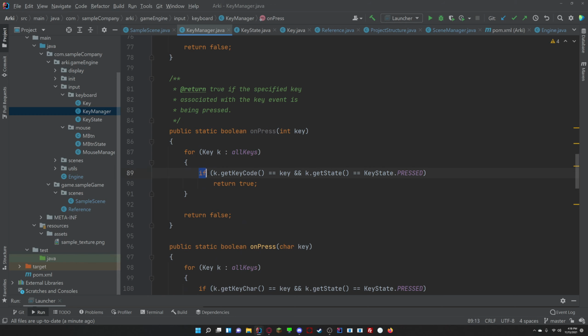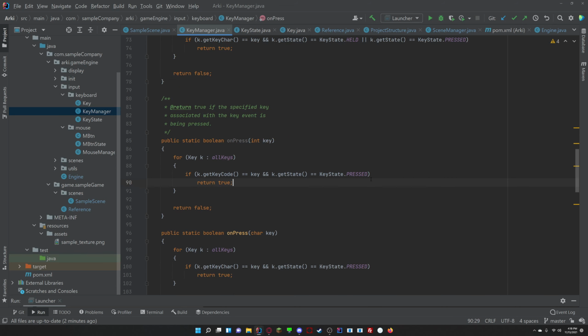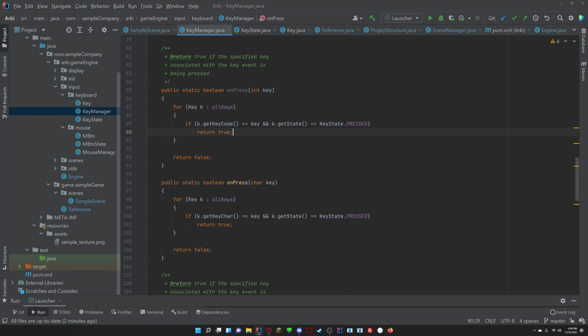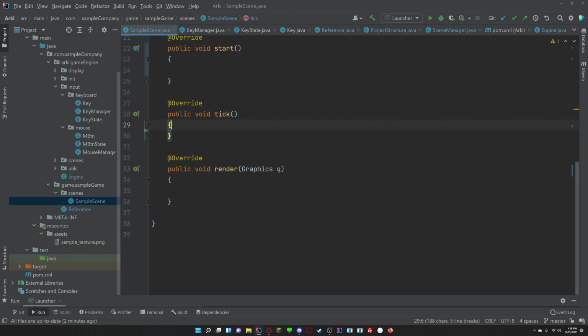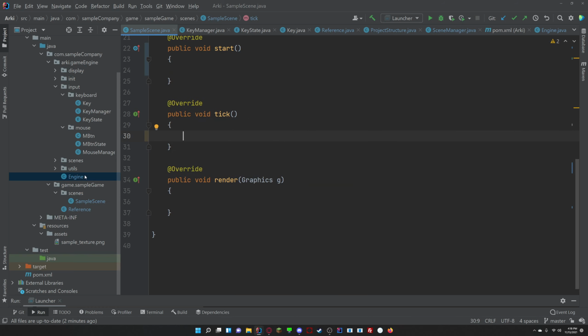So for example, onPress goes through the keys array, finds the key associated with the parameter, and then checks if the key's state is equal to whatever state is specified. So in this case, I'm checking if it's being pressed, right? So it checks if the state is equal to KeyState.PRESSED, and then if it is, it returns true. Right now something is wrong. This was not happening before, which is quite odd.